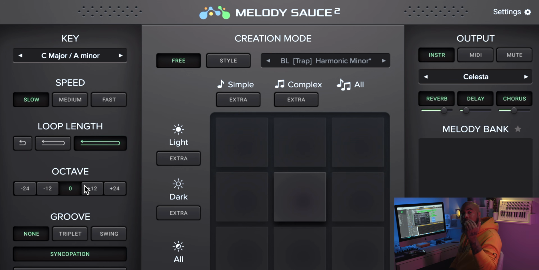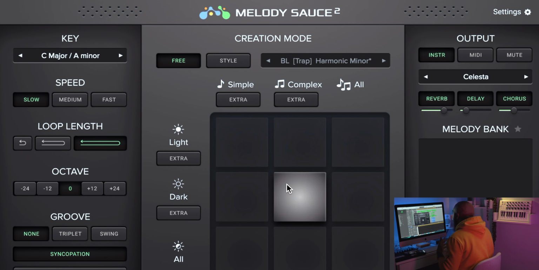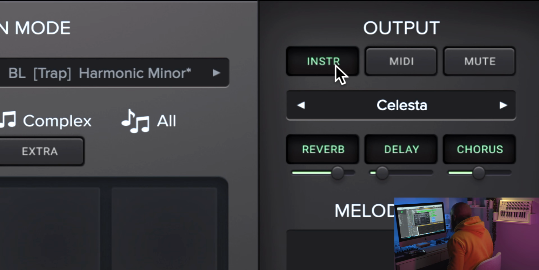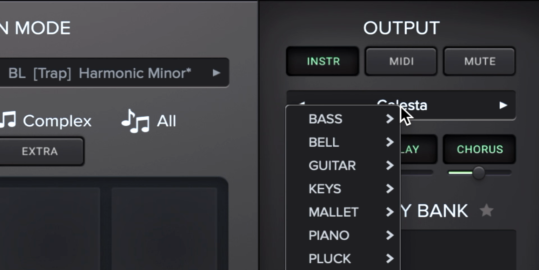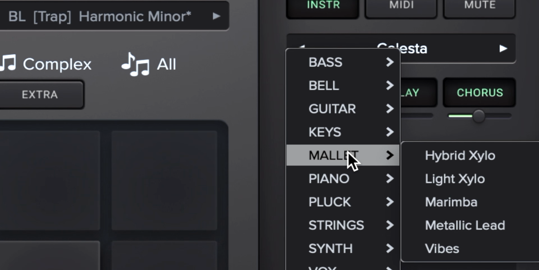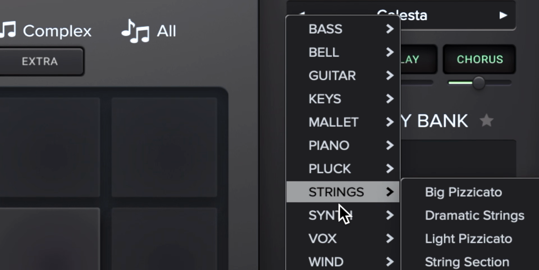So if you didn't want to waste any time, you know, looking for the right VST and the right sounds to go for the melody that it comes up with, and you wanted to just use the different sounds that are inside of this thing, like I said, it has its own set of sounds right over here in the top right corner. You just click on instrument, and then you can just go through bass, bell, guitar, keys, and it has over 100 different sounds inside of here.